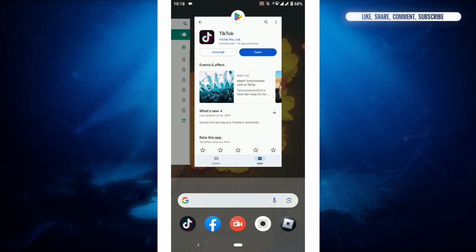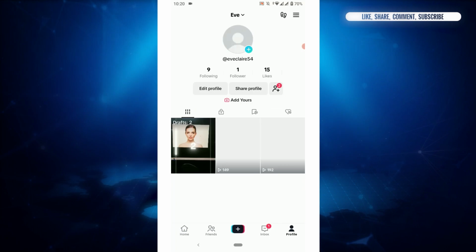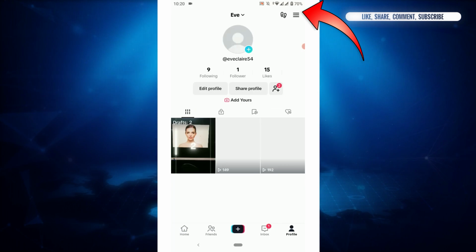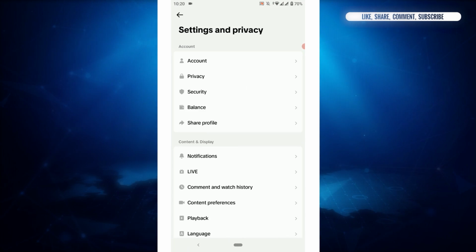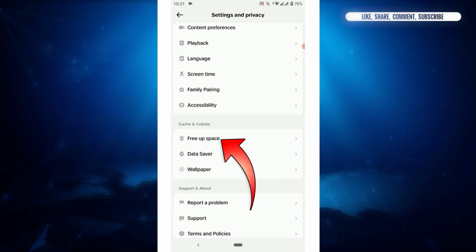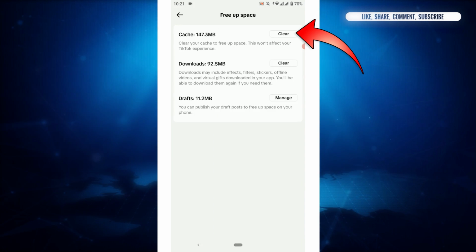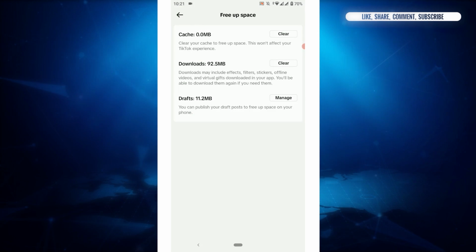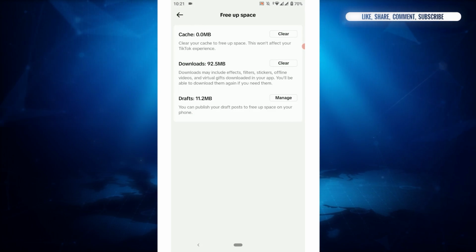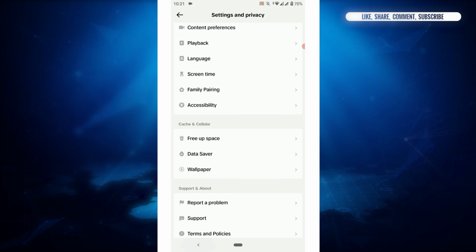Likewise, what you can do for the solution is go to the profile, tap on profile on bottom right, then go to the three horizontal lines on the top right, tap that, then tap on settings and privacy. In the settings and privacy, you need to scroll down to free up space, tap that, and there you need to clear the cache. Tap on clear, which will clear all the cache on your TikTok. Sometimes the cache issue might cause these features to be unavailable as well. Now once the clearing is done, you can try whether you have the feature available or not.